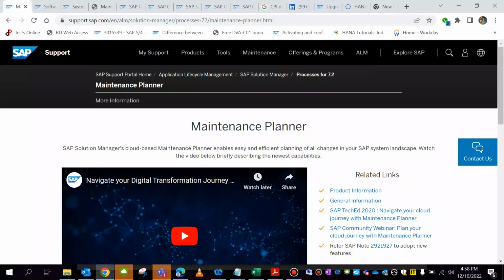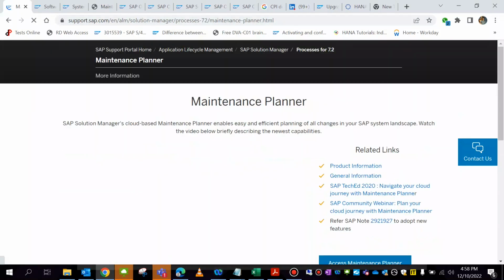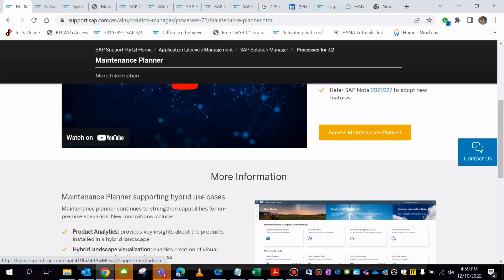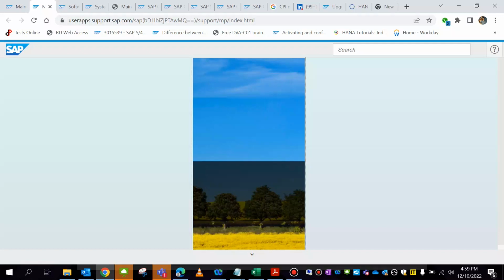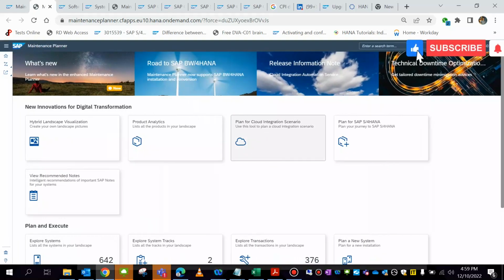So I can see I already opened the support portal. I will go to maintenance and then Maintenance Planner, because the Maintenance Planner is the one tool where you have to generate your XML file for any system upgrade. So we'll click on Access Maintenance Planner. It will take some time because it has to load the data, and the interface has also changed for Maintenance Planner. So let's wait for that to load. Okay, now you can see it's loaded.